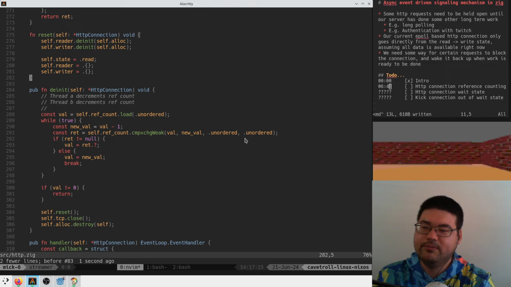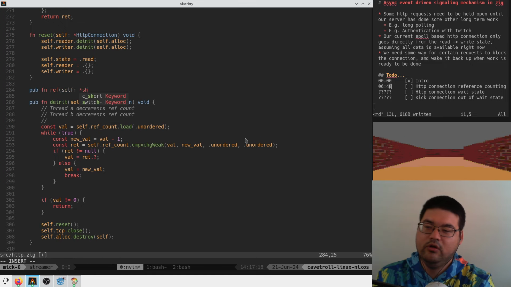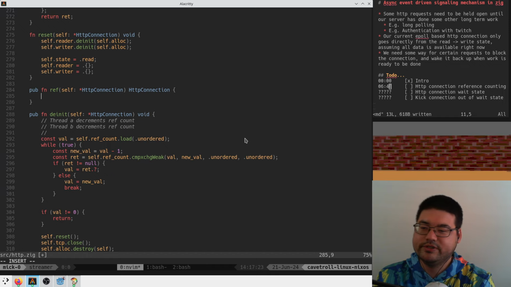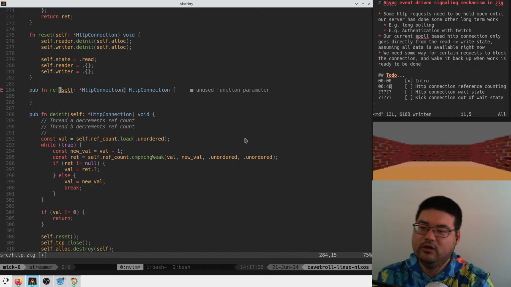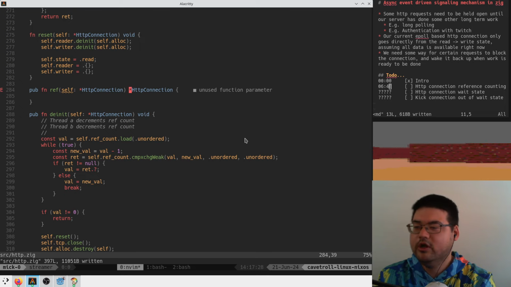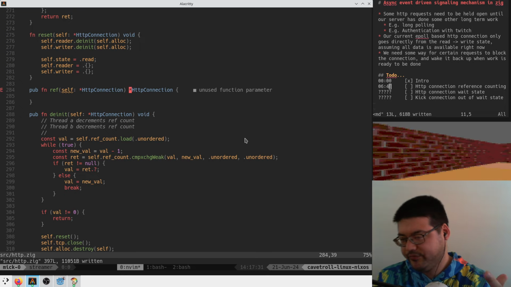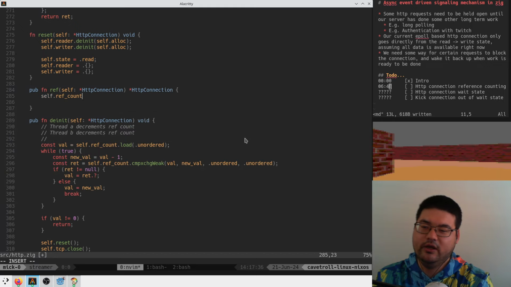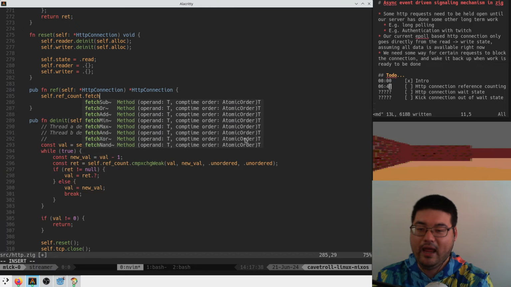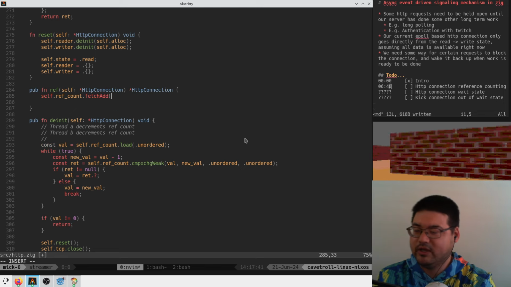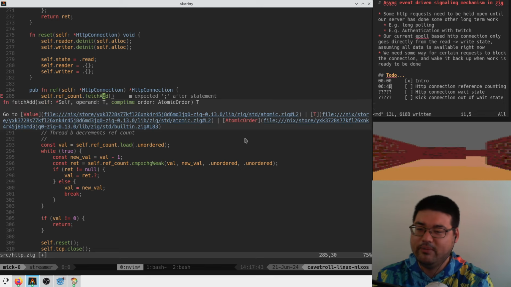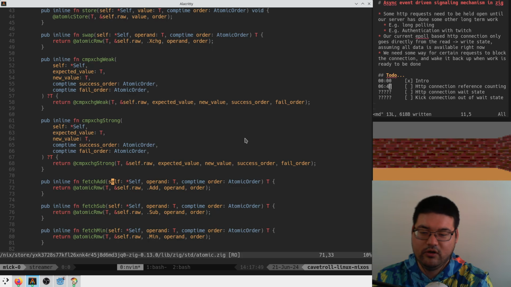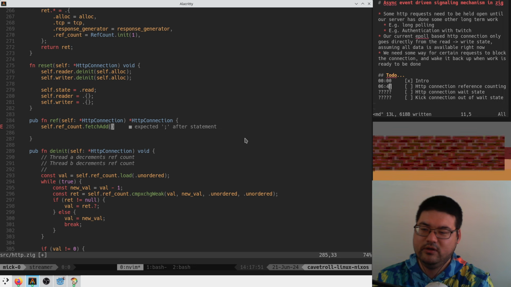So I think what we'll do is I'll make a function ref, which takes the HTTP connection and returns a new HTTP connection. This just returns self, but maybe it returns a pointer, so all of them point to the same memory location. That seems right. And we just say self ref count fetch add. In this case, we're not looking at the value after. We just want to make sure that it gets incremented by 1. So I don't need to worry about the, what the fuck? Operand t. This is a type. So I guess, what the fuck?